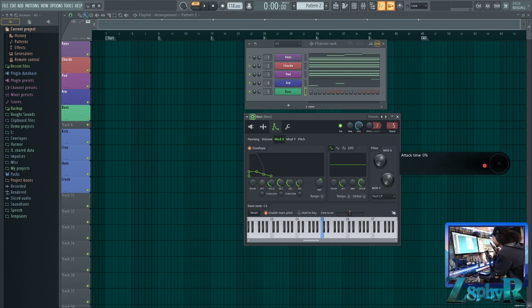Turn the attack all the way down. And then let's turn the hold down. Let's turn the decay down. Let's turn the sustain down. And release and decay down. Oh no, that's because I was hitting buttons.